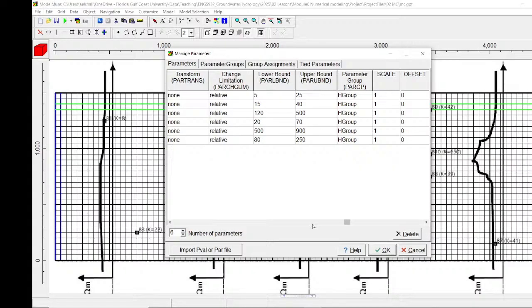Okay, any question about this? This is the basic concept. Any question about the difference between your dependent variable and your model parameter?